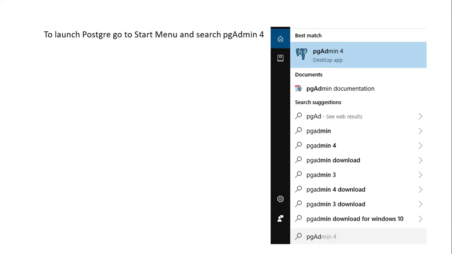Now let's check how to launch pgAdmin on your computer. To launch the PostgreSQL pgAdmin graphical interface tool, go to the Start menu, then search for pgAdmin 4. Then click on the pgAdmin 4 desktop app icon. Then you'll get the pgAdmin 4 home screen.